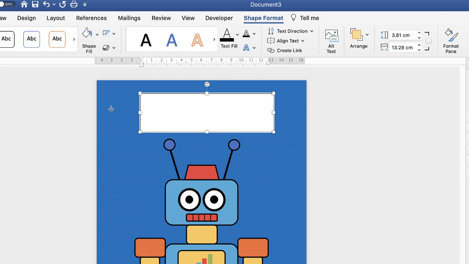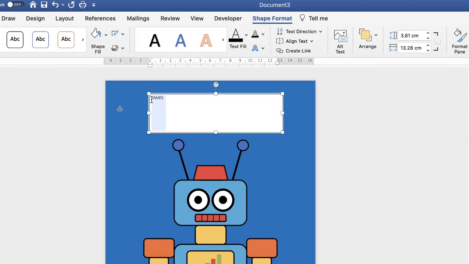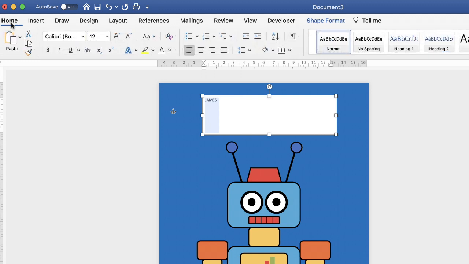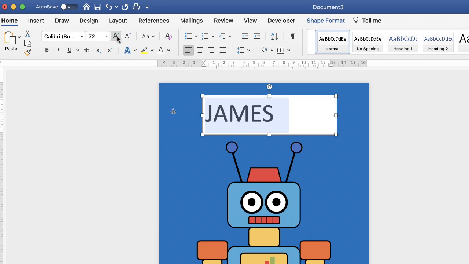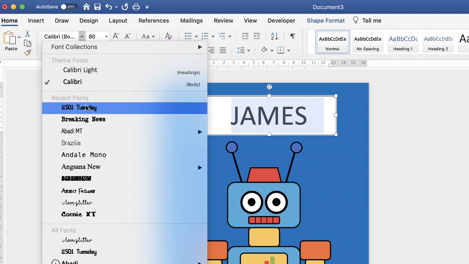type your name in, and then highlight it, go up to the Home tab, and then you can use these two icons here which will increase or decrease the size of your font. So I'm just going to click on this Increase Font Size. Then I'm going to go over to Align to Center. Then I'm going to go over to the Font tool and I'm going to select this robotic font here.